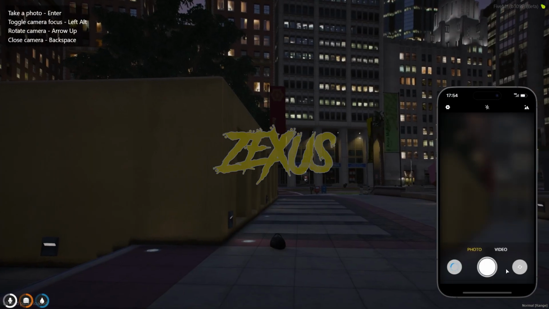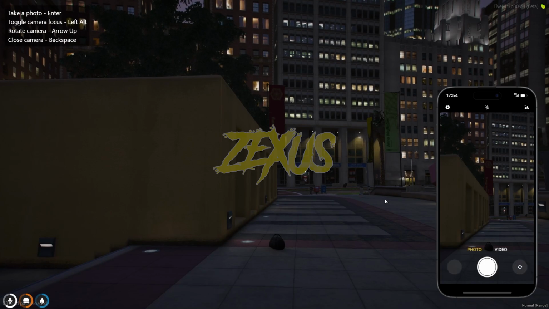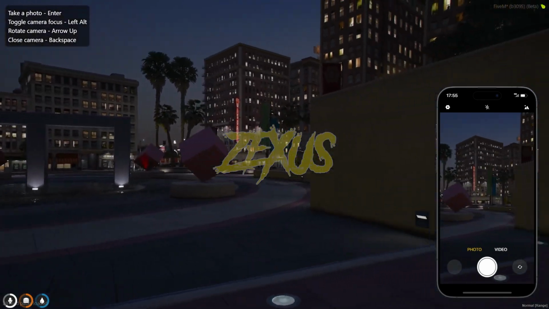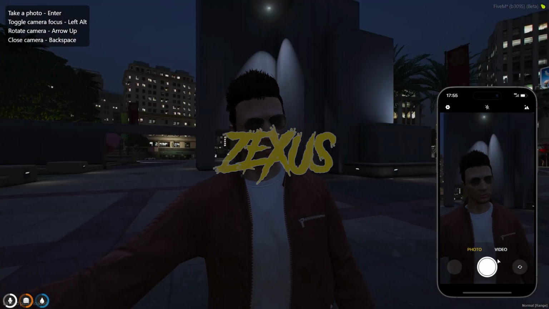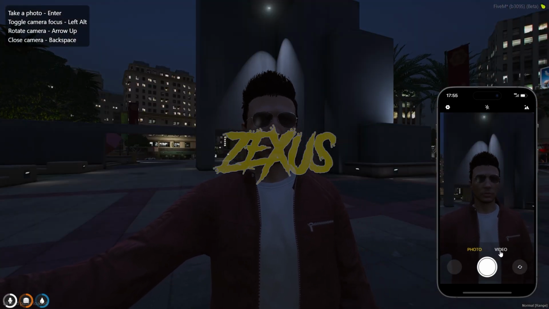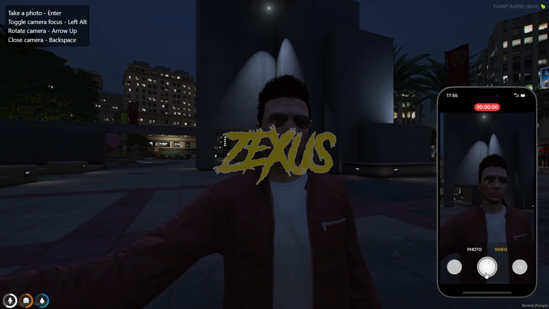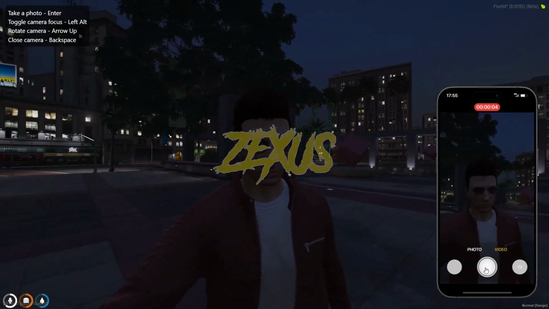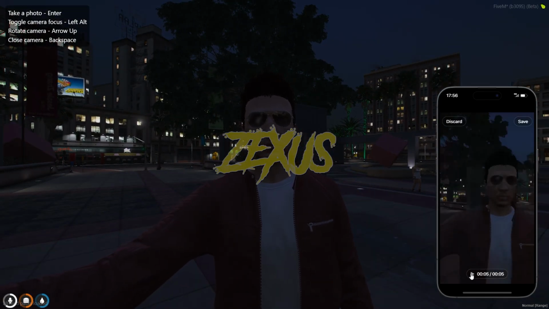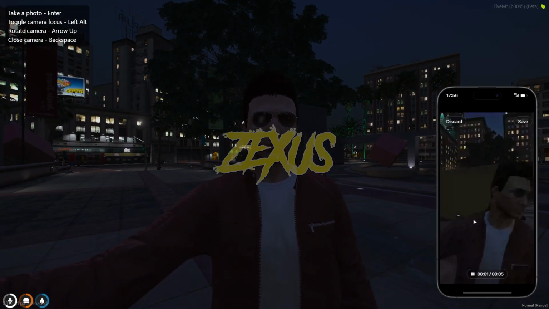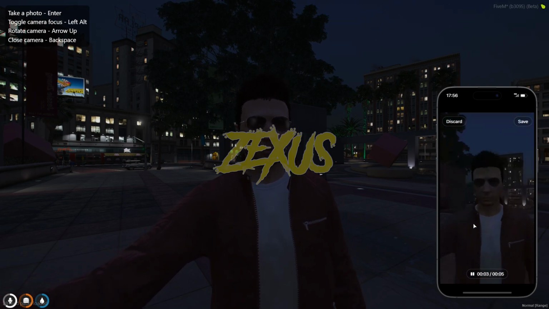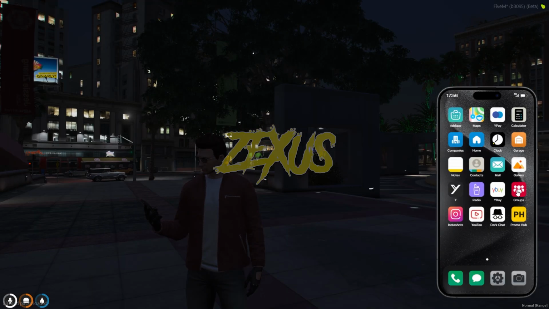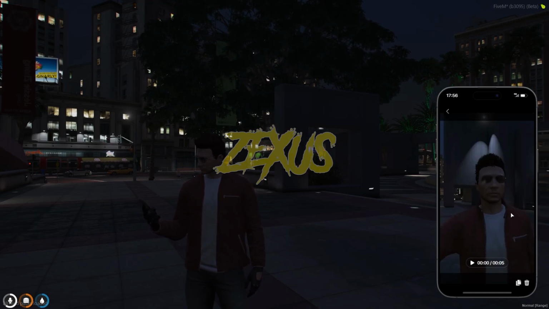Now let's check out the camera. As you can see, this is the interface of our camera. If you press left alt, you can freely rotate your camera as you can see over here. Let's go to the selfie mode. As you can see, by clicking over here, you can record your videos as well. Just like this. Okay, now let's play the video. Just like this. By clicking over here, you can save the video in your gallery. Now let's check out the gallery and we got our video over here.